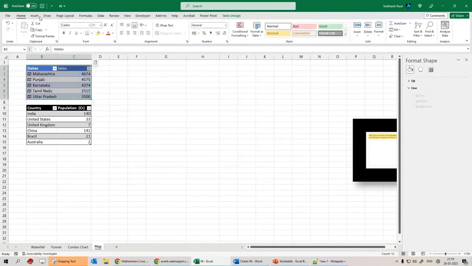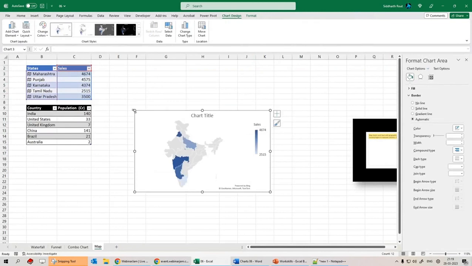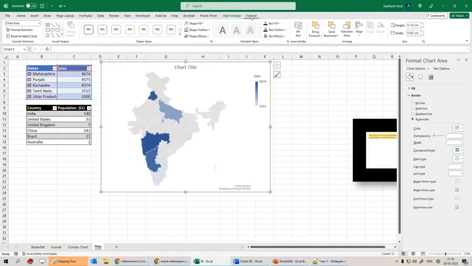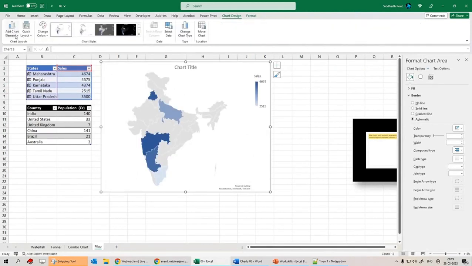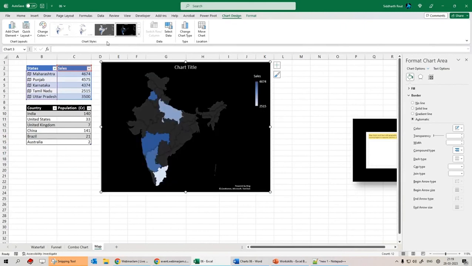You can also add data labels by clicking on the format, chart design, and clicking on add chart element, data labels, and show. This is another way of doing it, guys. You can format the chart by clicking on the different chart style, and you can make it look beautiful. You can play around with this. You can remove the borders.